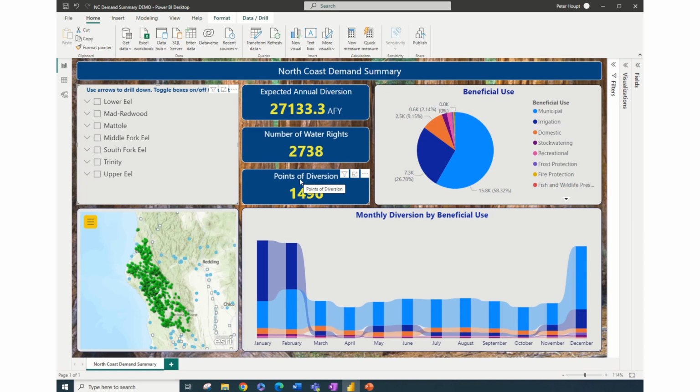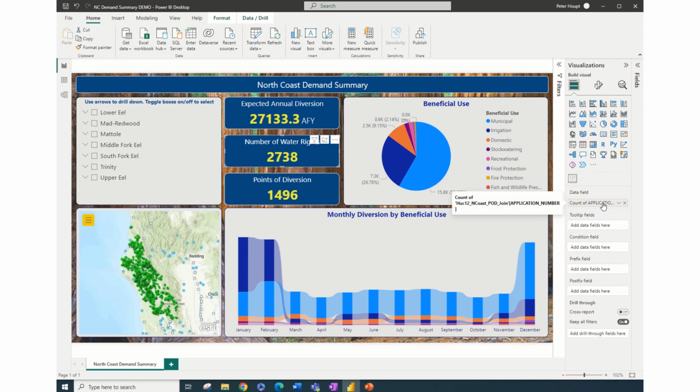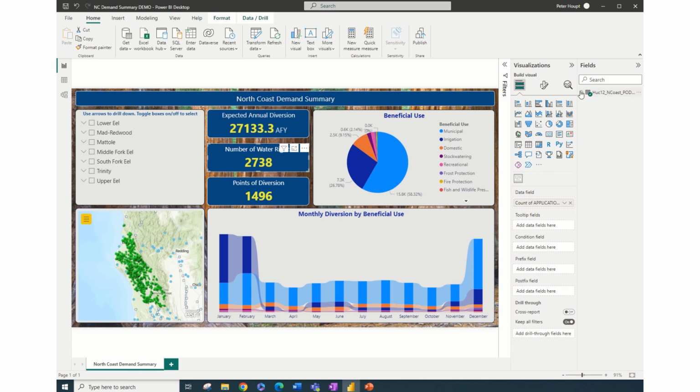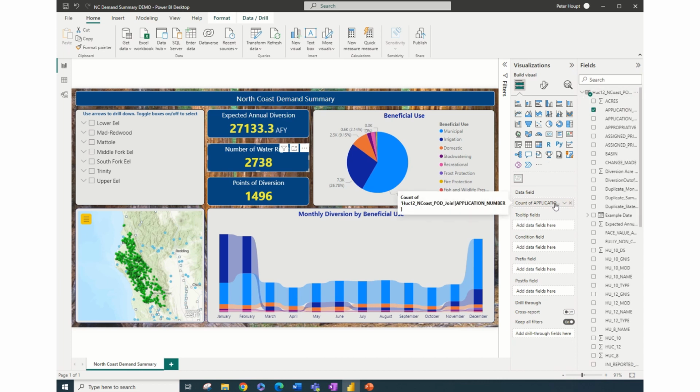These are called cards, and they just hook directly to your data. We'll take a look at the number of water rights for the whole North Coast, and the visualization is actually the count of application number. So we're probably getting too deep into the woods.